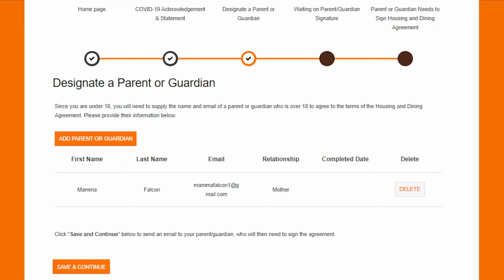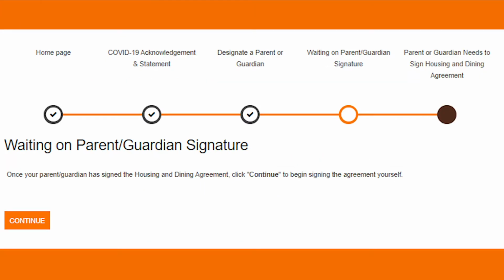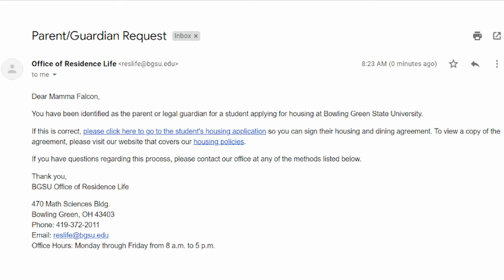After you click I agree, you can review your entry. If everything is entered correctly, click Save and Continue. After you click Save and Continue, you will be brought to the Waiting on Parent and Guardian signature page. You will continue to see this page until your parent or guardian completes their required next steps. The email address you provided will receive a notification with a link to your housing and dining agreement.